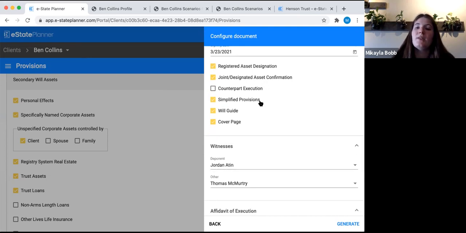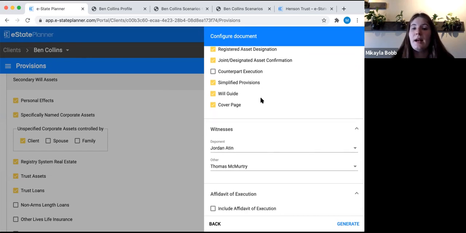Simplified provisions, it'll give you a shorter will with less definitions and less powers. So if you're not doing any trusts, it's really simple. This may be more what your client's looking for. A will guide is a nice little chart at the end of the will that guides the clients to the clauses in that will. And then a cover page is a cover page.